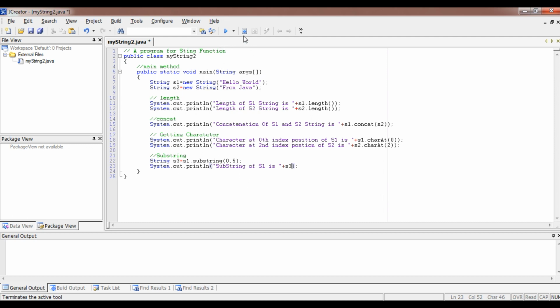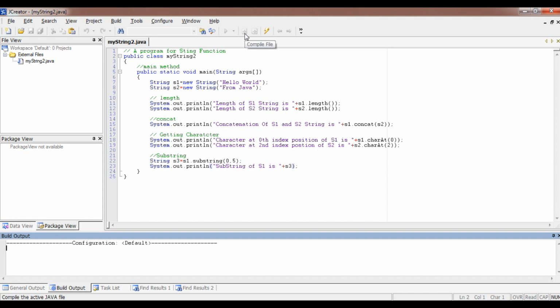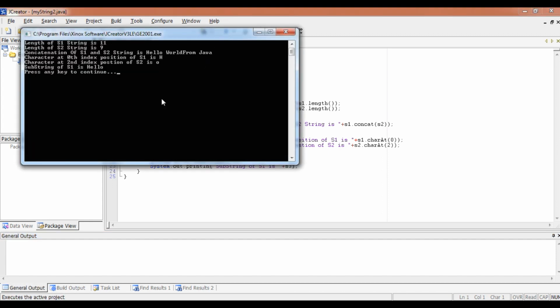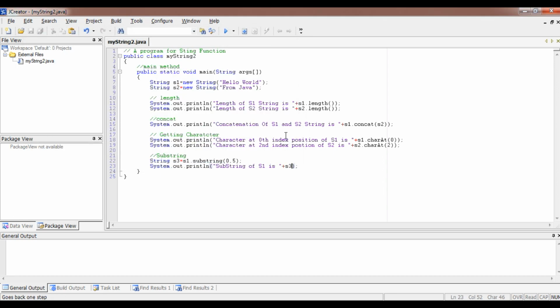So now compile it. Now you can see the process is completed. Let's see what the output will be. So here you can see the substring of s1 is hello. So we can create the substring of any string also. So now let's check the next functionality, that is to convert a string to a character array.